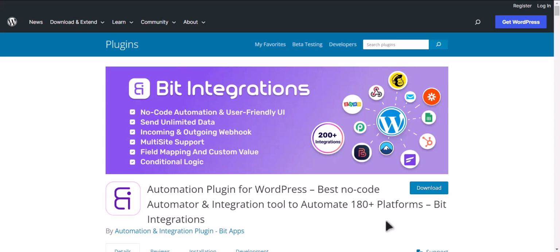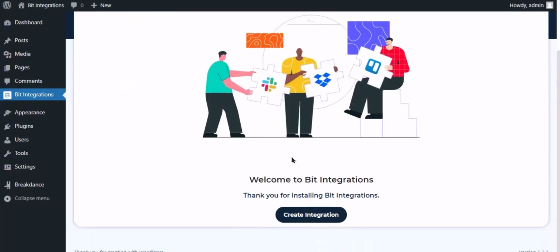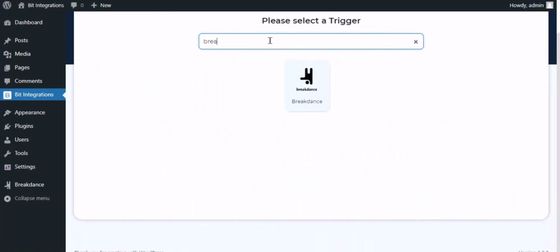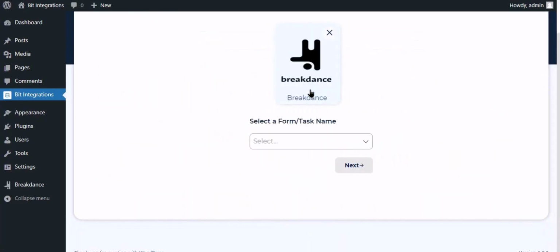I am utilizing the Bit Integrations plugin to establish a connection between these two platforms. Let's go to the Bit Integration Dashboard. Now click Create Integration. Now search and select the trigger, which is Breakdance. To successfully integrate with Breakdance, select Bit Integrations Pro from the Form Actions setting.